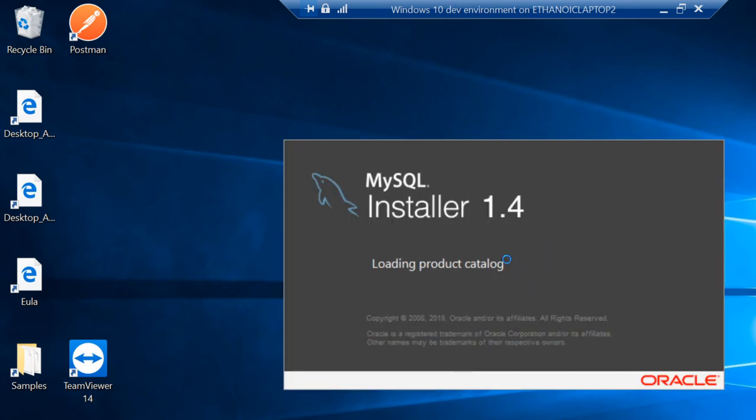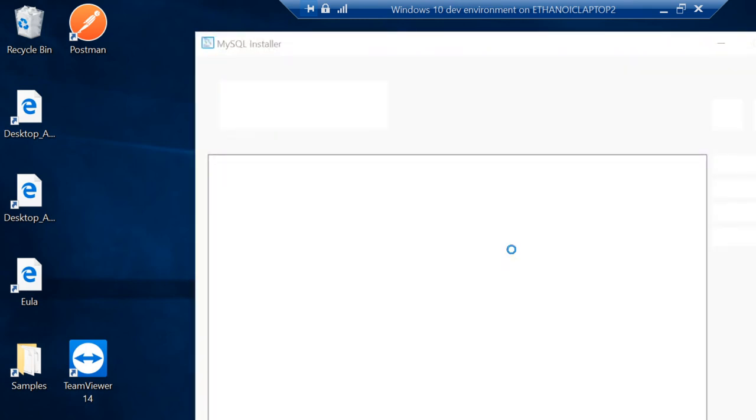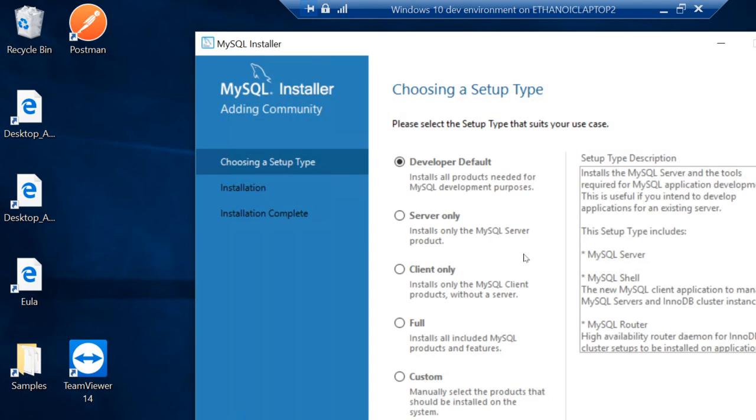Okay, so you should see this splash image of the installer. When the installer runs for the first time, if you have not installed anything before, you will encounter this screen which asks you to set up your server. Now there are a lot of options here, like developer default, server only, client only. You should choose developer default. Choose the first option. That means you don't need to change the options they present to you here. Then click next.